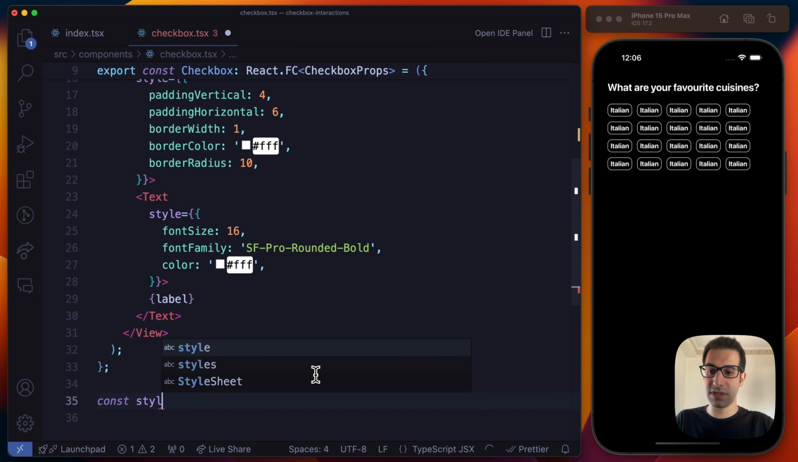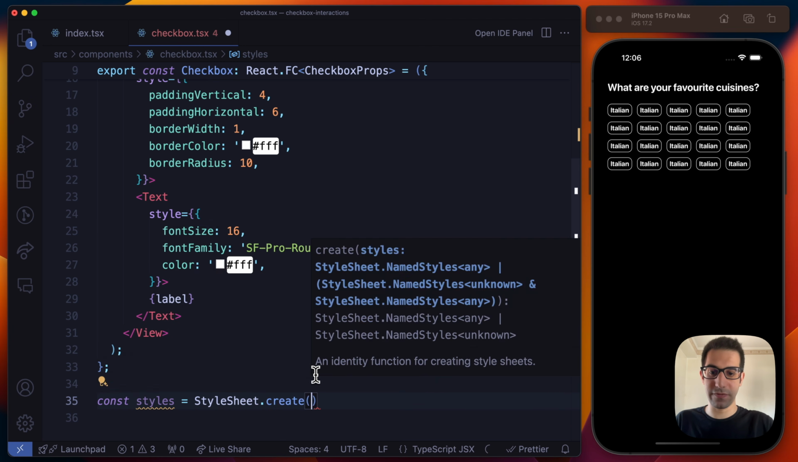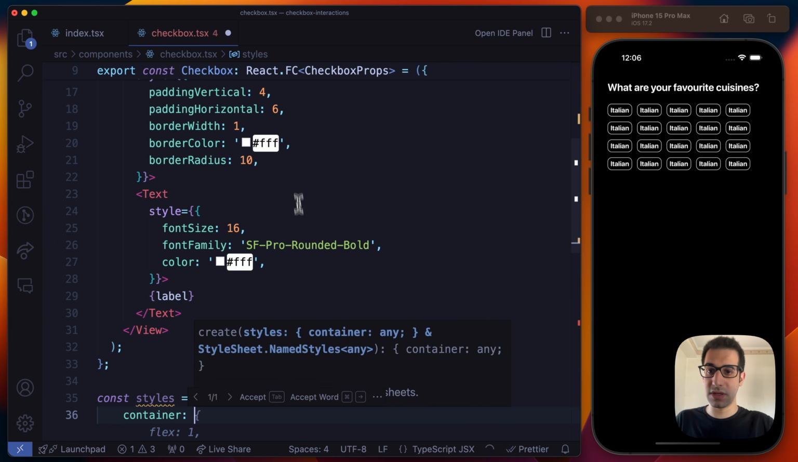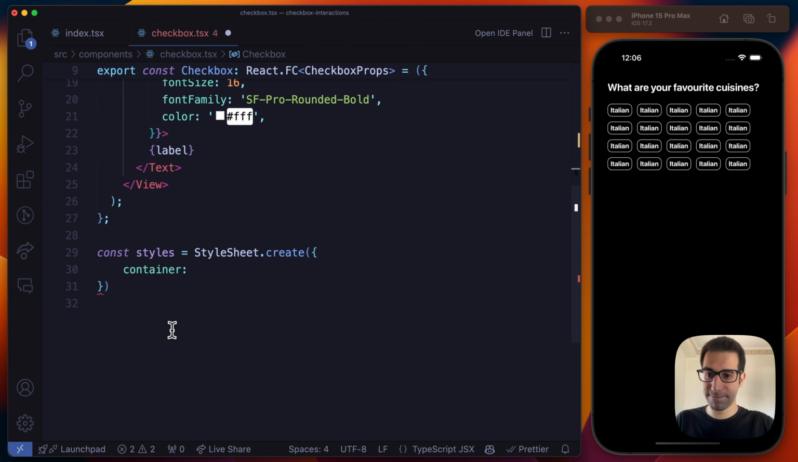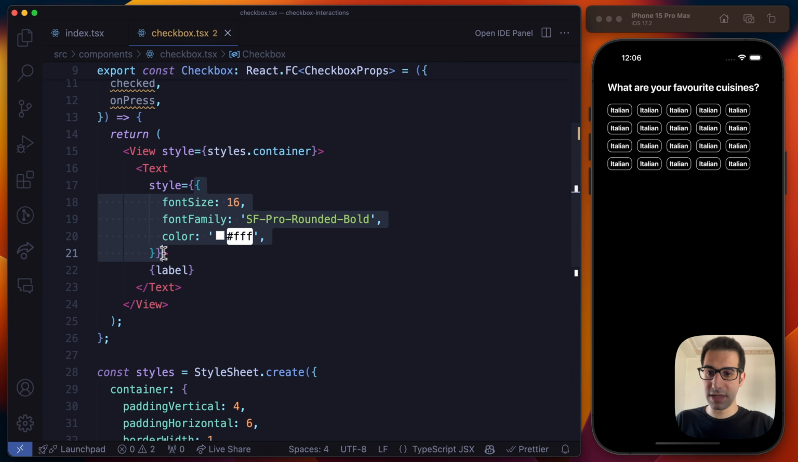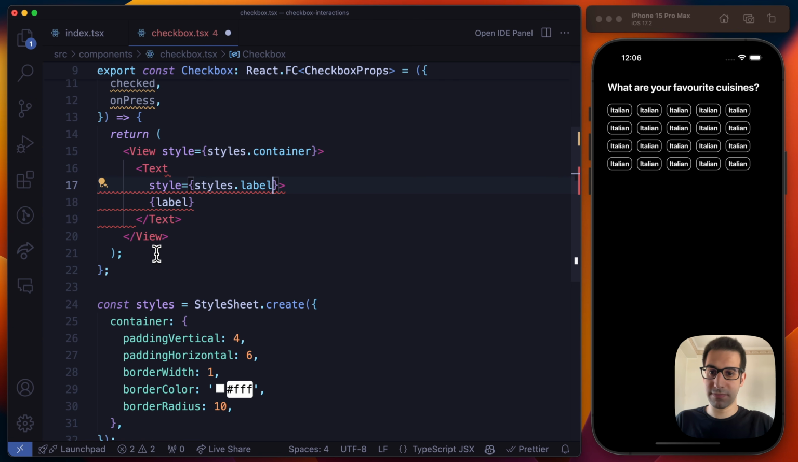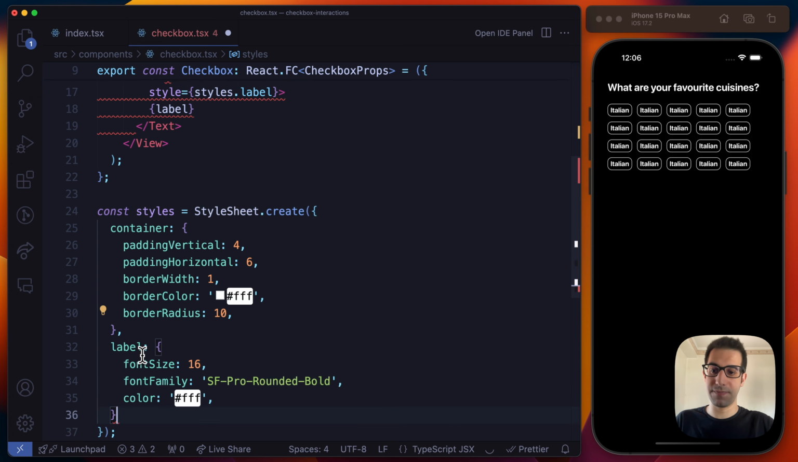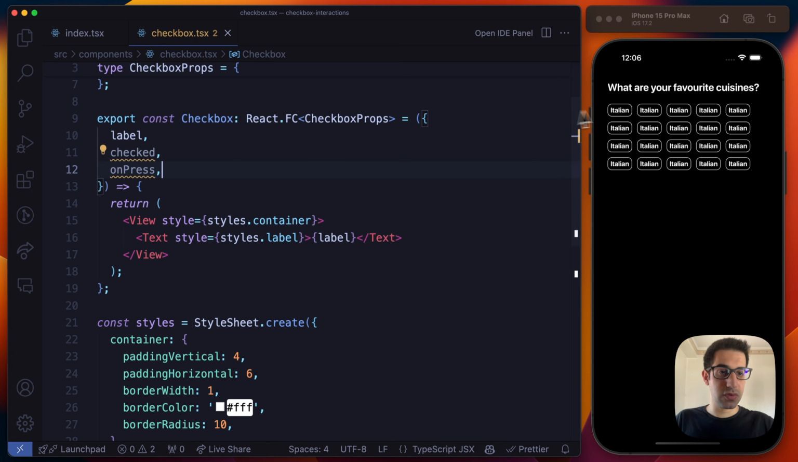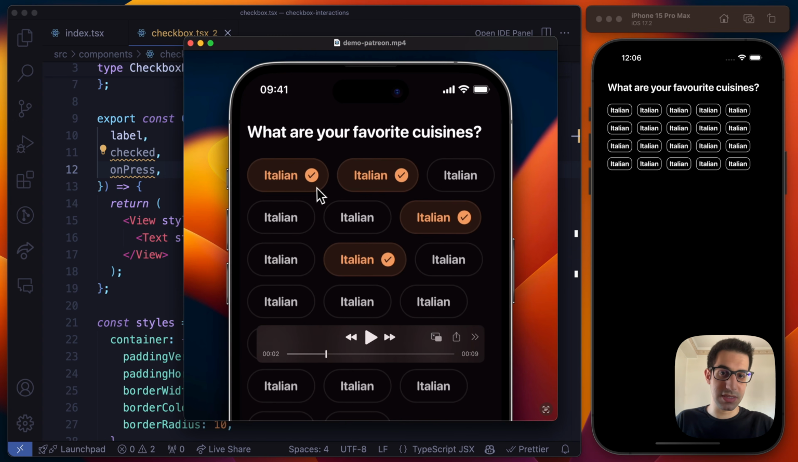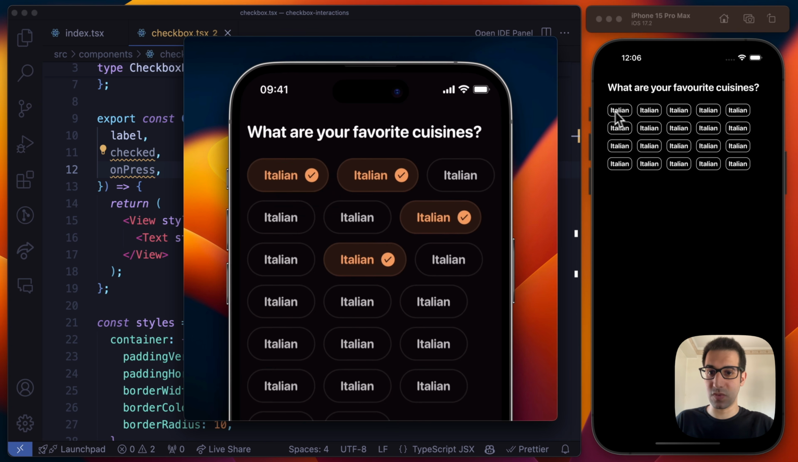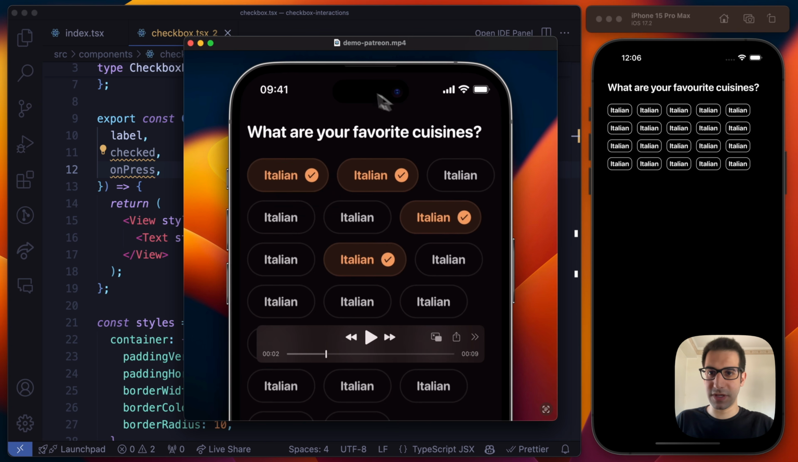Let's try to refactor a bit the styles for the checkbox. So let's import StyleSheet from React Native. Let's say container, and let's copy these properties. And let's say label, and let's copy this style. You can see that there is definitely a difference between these checkboxes and these ones. So let's try to focus on fixing them.